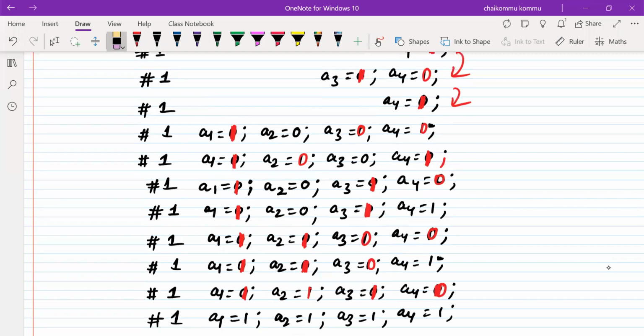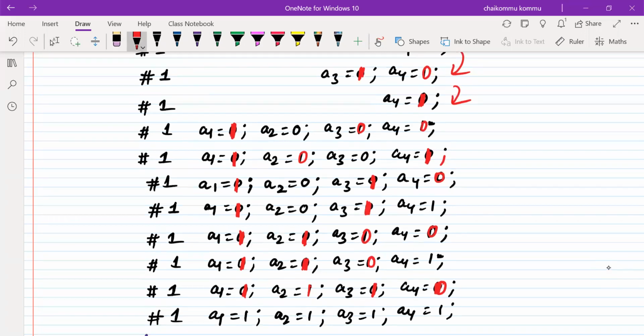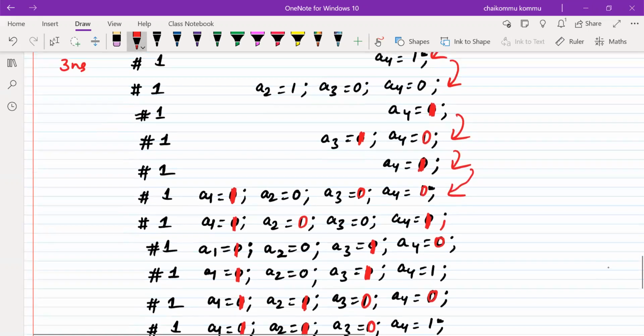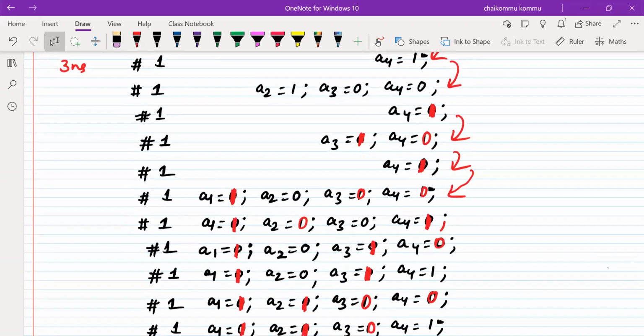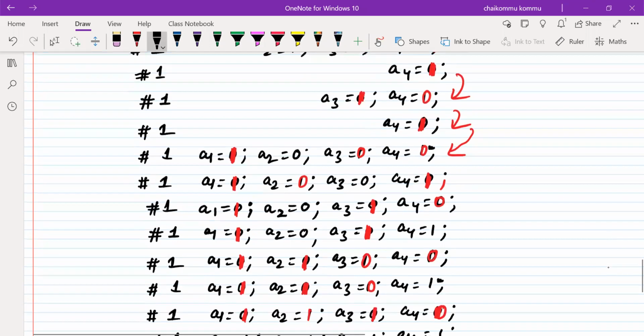What about the next one? A4 is changing. A3 is also changing. A2 is also changing from 1 to 0. A1 is changing from 0 to 1. Now changing means we need to keep it, right? A2 is also changing, therefore we have to keep that one.